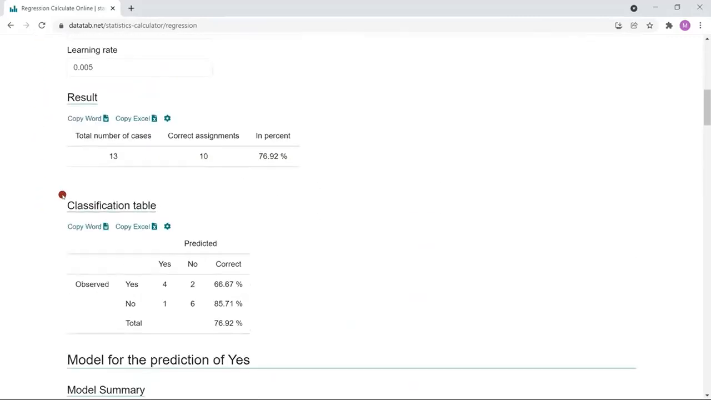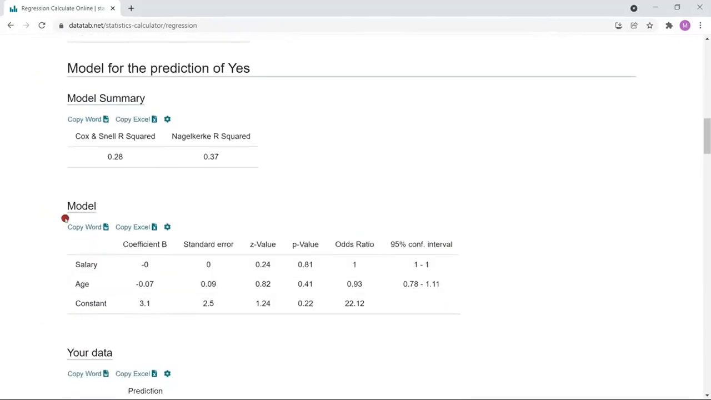The first table is the so-called classification table. This table tells us how well we can classify the categories with the regression model. After that, we get the model summary and the coefficients.